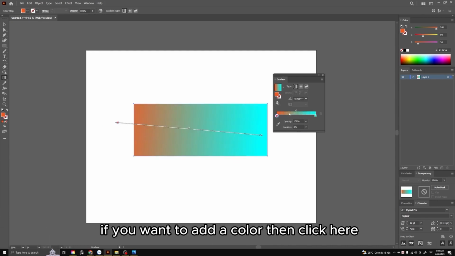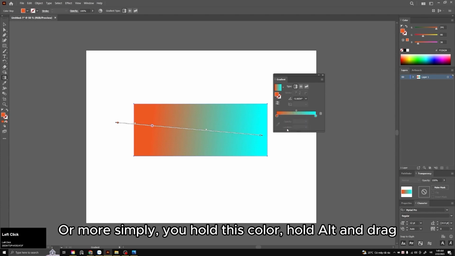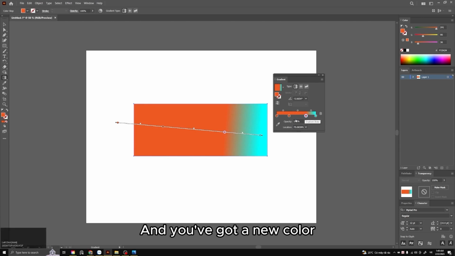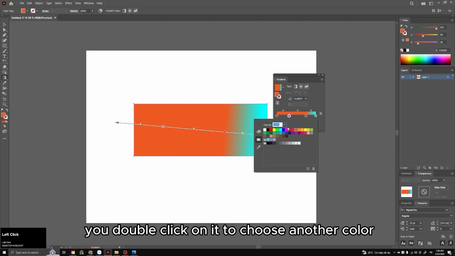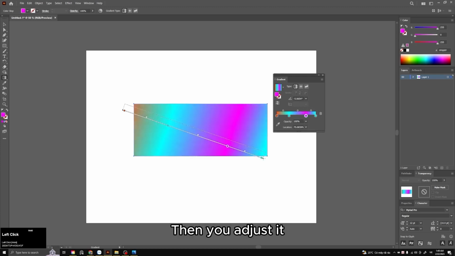If you want to add a color, then click here. Click on it. Or more simply, you hold this color, hold Alt and drag. To duplicate another color, hold Alt and drag out. And you've got a new color. You double click on it to choose another color. Something like that. Then you adjust it. Next.